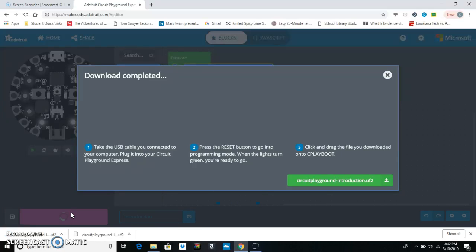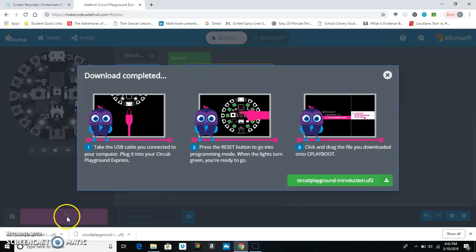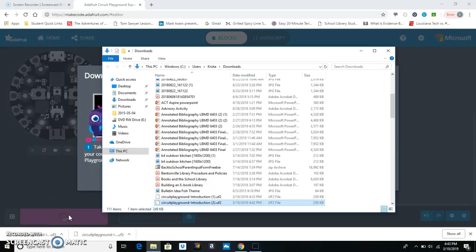When your code pops up in the lower left hand corner, you're not going to actually click on it. You're going to click on the arrow. And you're going to choose Show in Folder. Whenever it brings it into your folder, you should see your code highlighted. And then you're going to click and drag your code into where it says Playbook.